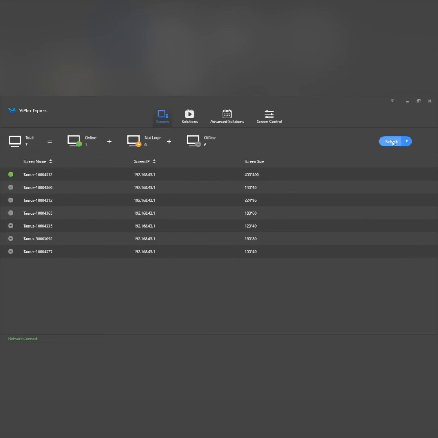There's a refresh button over here to refresh the screen in case you aren't already connected to it. You can click that and it should show up on your screen. You can also specify it by an IP address here if you know that address.